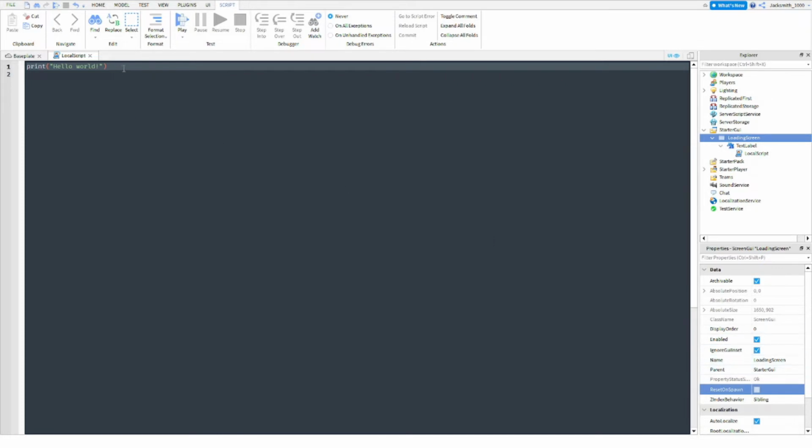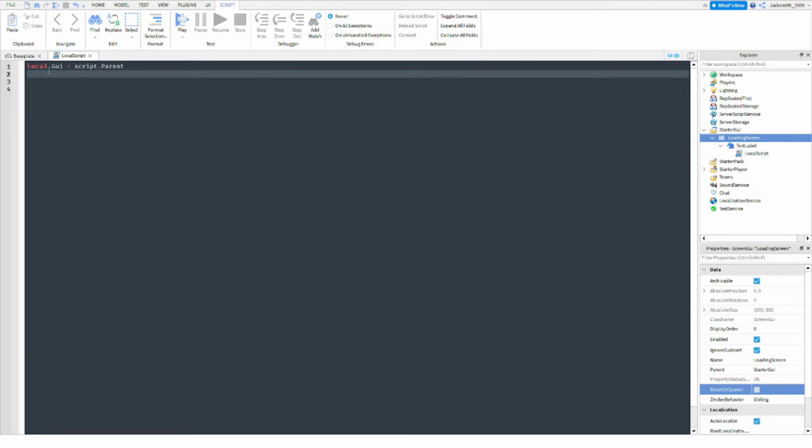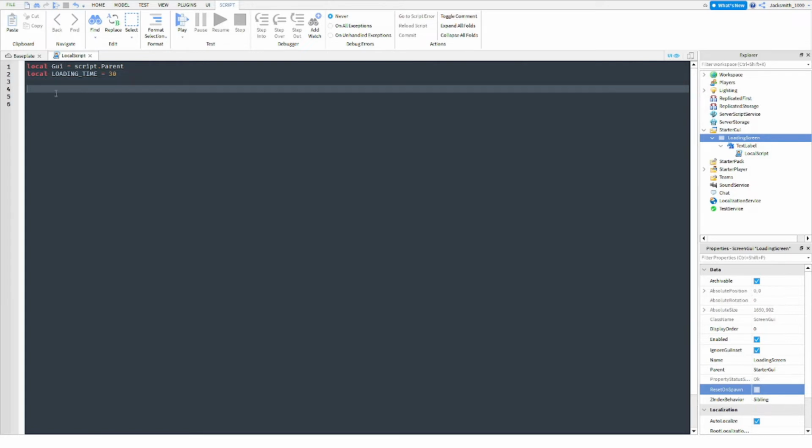Once you've done that, we can come over to the print hello world and delete it. Okay, so the first thing we need to do is set a variable for the GUI that is the parent of the local script. So all we need to do is local GUI equals script.Parent. Next, we can create a variable for our loading time. So I'm just going to make mine local loading_time equal to 30 seconds.